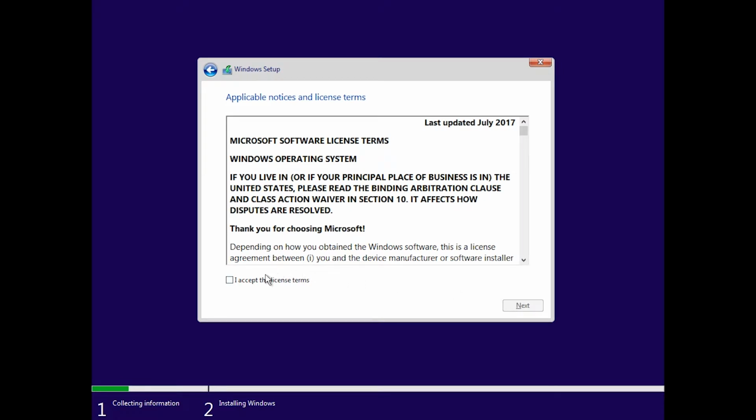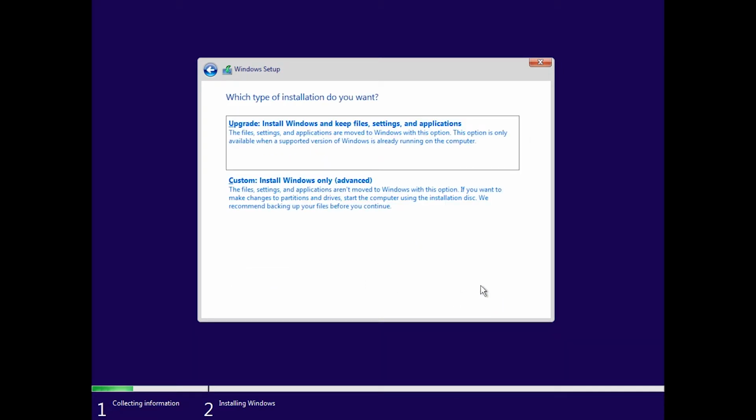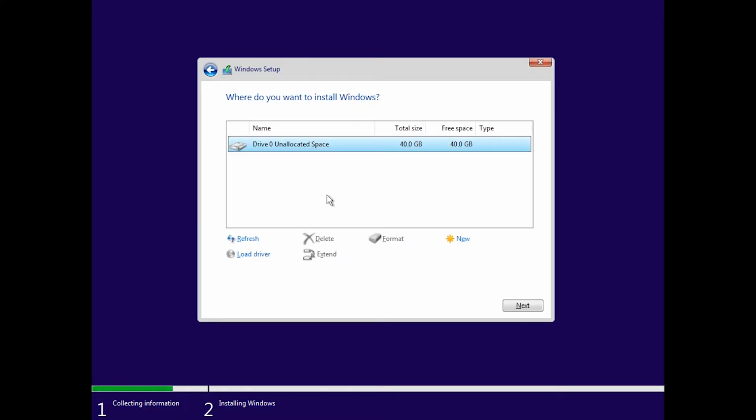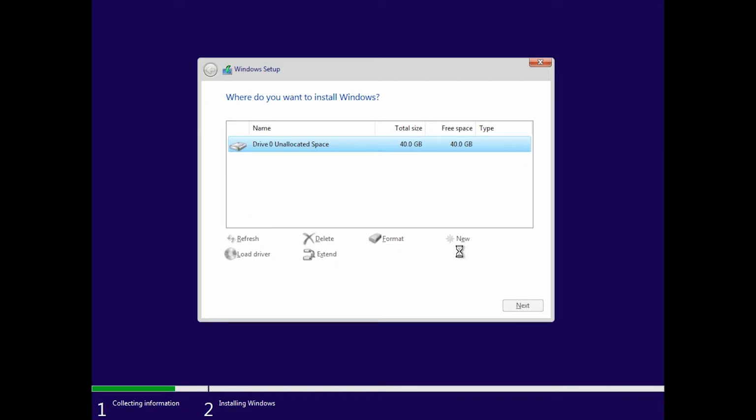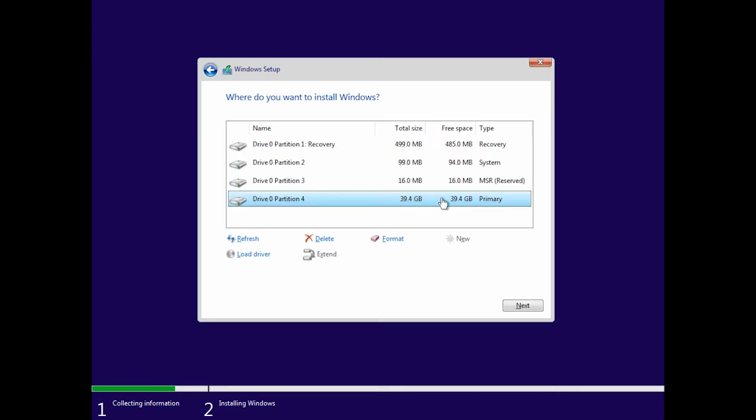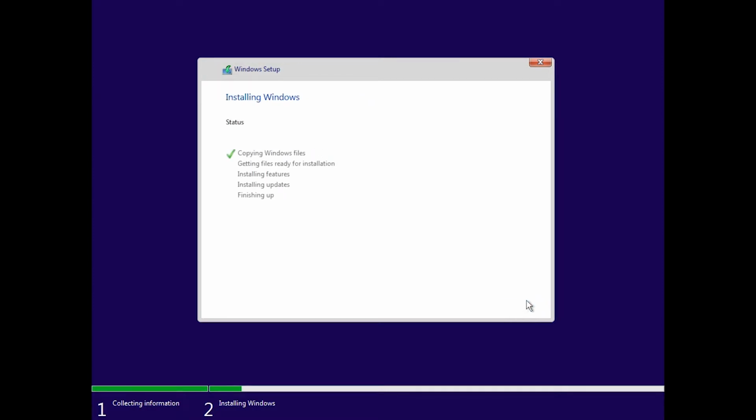On the next screen, click the checkbox to accept the license terms and click Next. Click on Custom to perform a fresh Windows installation. Next, select the drive or partition you want to install to. If your screen looks different, select each of the partitions used for Windows installations. Click Delete, select the unallocated space, and choose the size of your Windows partition. It's not advisable to leave it under 40 GB. Windows 10 itself takes between 10 and 20 GB. Click Next and wait for it to finish the installation.